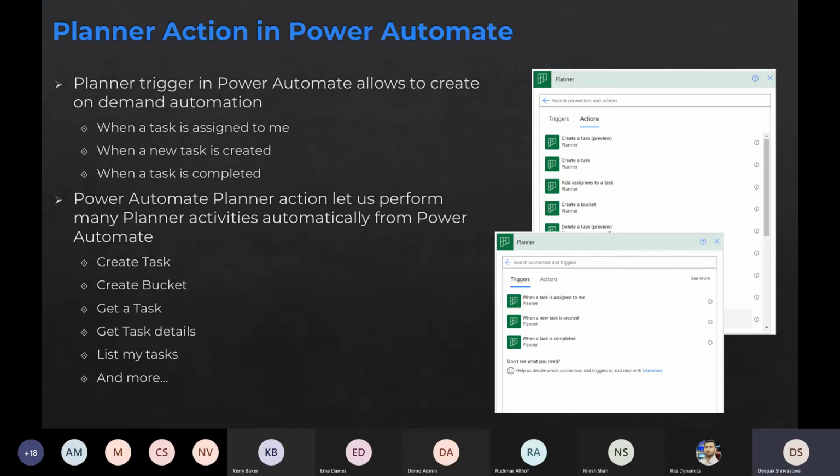Then we have actions. An action is something you can do after the trigger or using another Power Automate trigger. There are a lot of actions, and I'll just list a few of them. For example, create a task. You can automatically create a task in Planner. You can automatically create a bucket in Planner. You can get a task, get all the task details, or list all of your tasks and many more. And I'll show you when I jump into the browser what all the different actions available are.